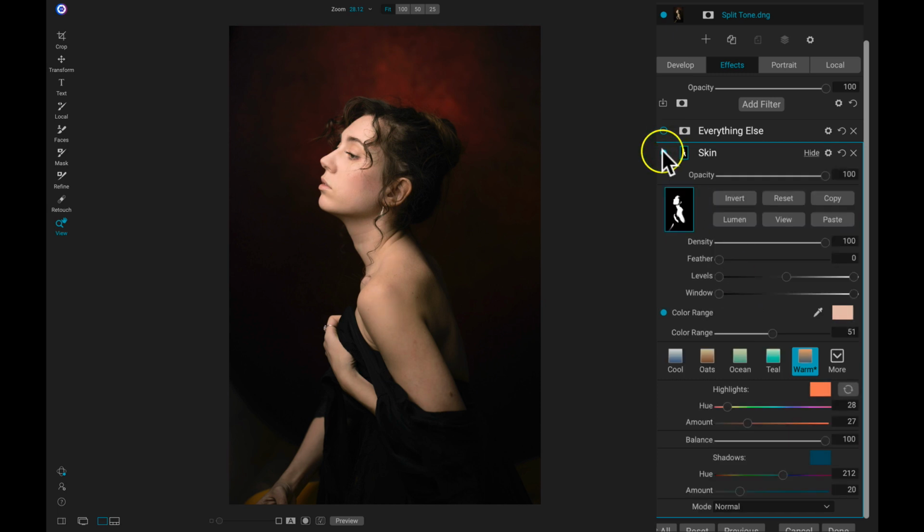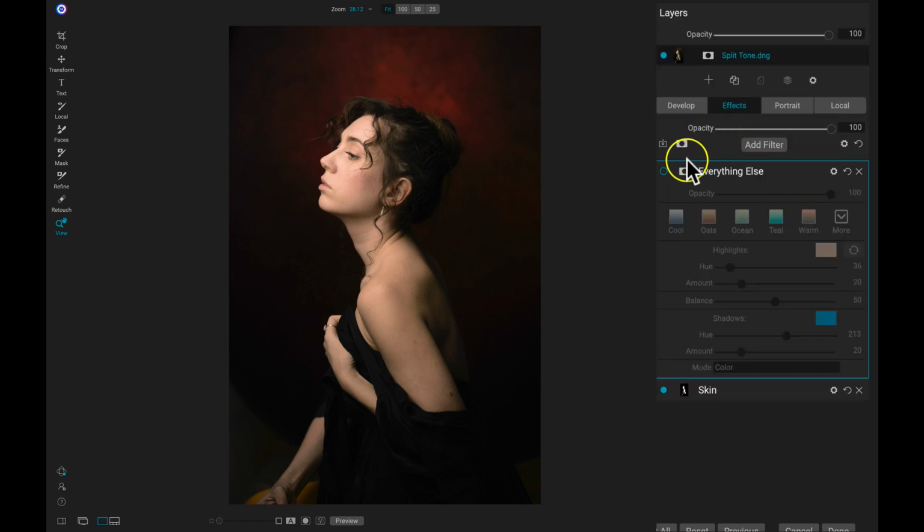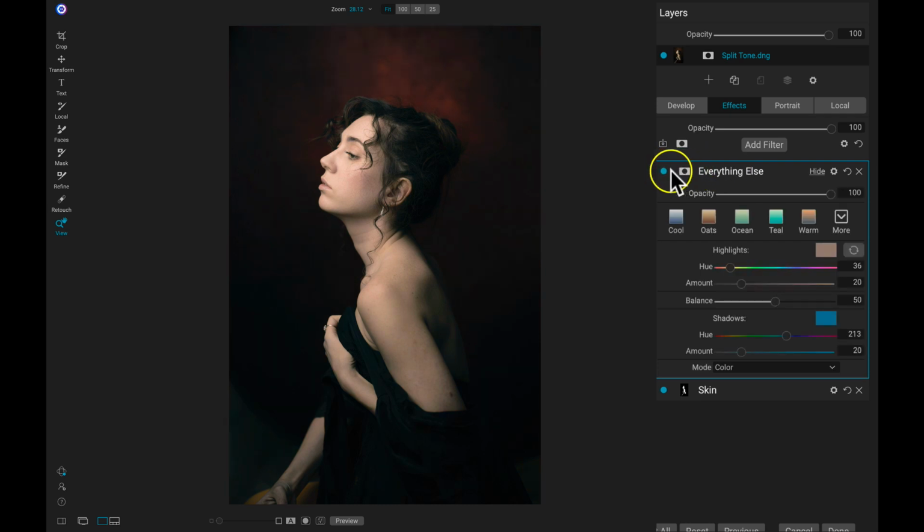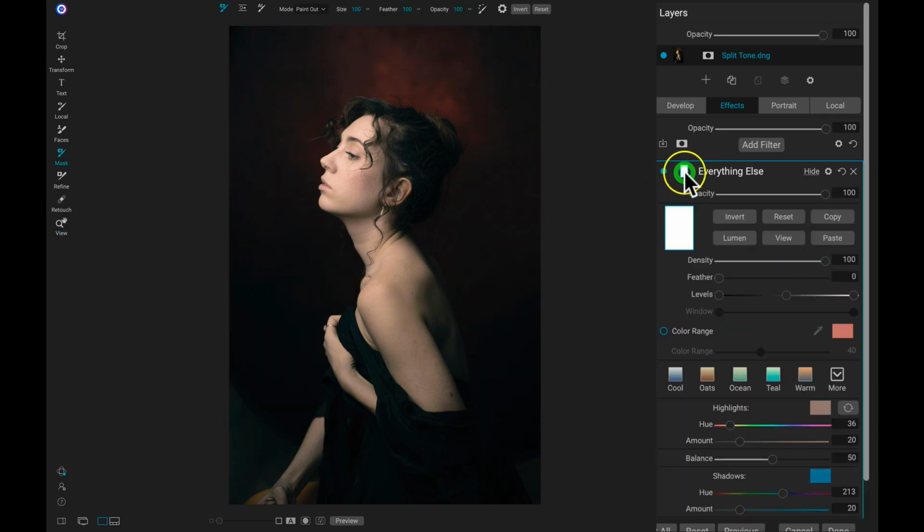So now we're going to incorporate the teal look into our shot. So we're going to copy this mask that we use for our skin. Then we're going to head into our everything else filter. We'll turn this on to enable it. Then I'm going to head into the masking options and I'll paste that mask. Then I'll select invert so that the mask is applied everywhere else on our scene but the skin tones.